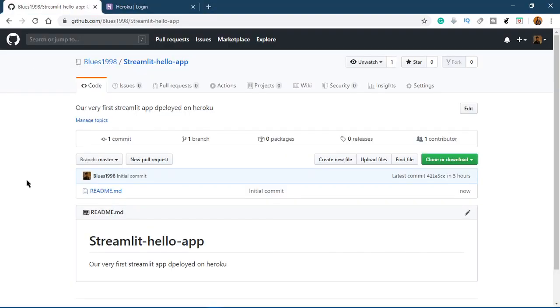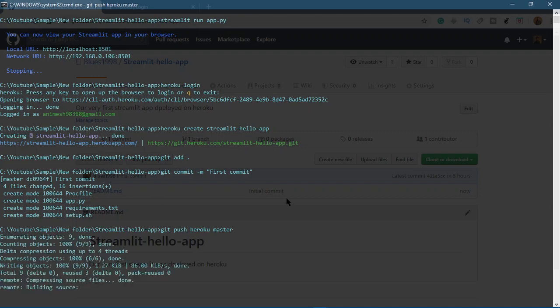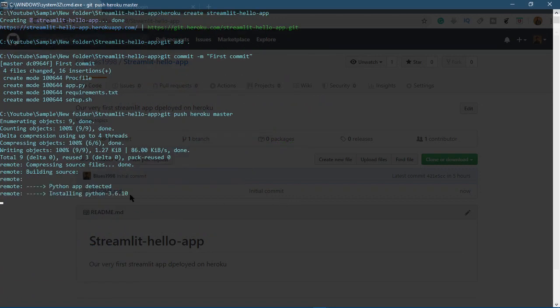So here I have nothing right now. I'm going to refresh the page for you. Okay, now here you just do git push heroku master. Now it should push everything to Heroku master. It says Python app detected, and now it's going to install all the things that are required. So just wait for it. It's going to install Streamlit and all the dependencies and everything, and set the environment.